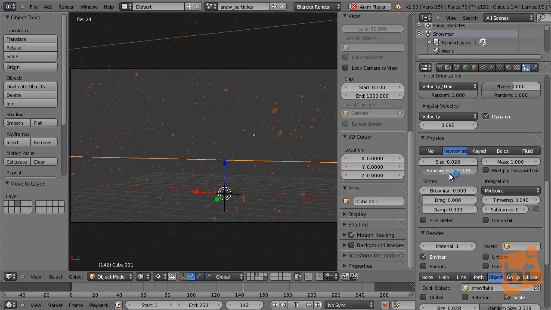Increase the random size, so some snowflakes are bigger than the others. And there we are. Maybe reduce the mass so they weigh a lot less. As you can see now, as they have less weight, they stay there.